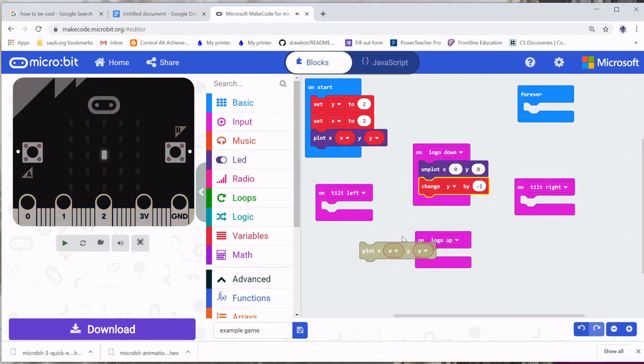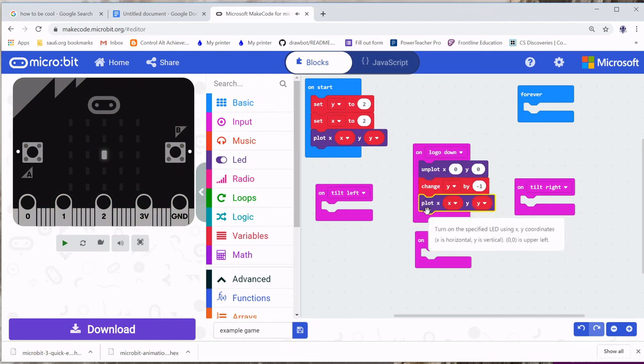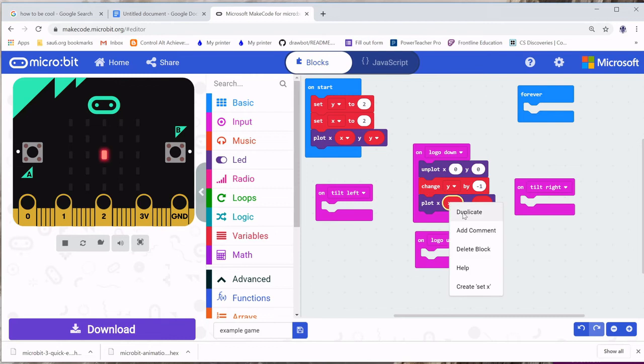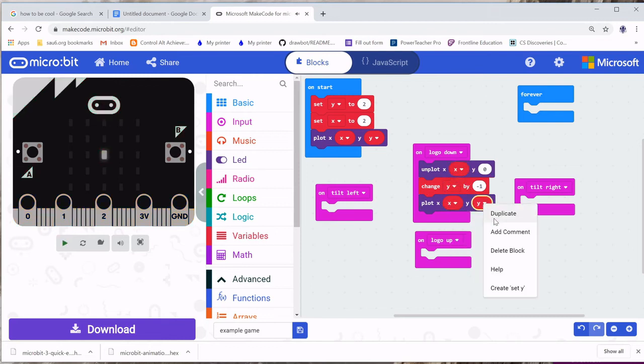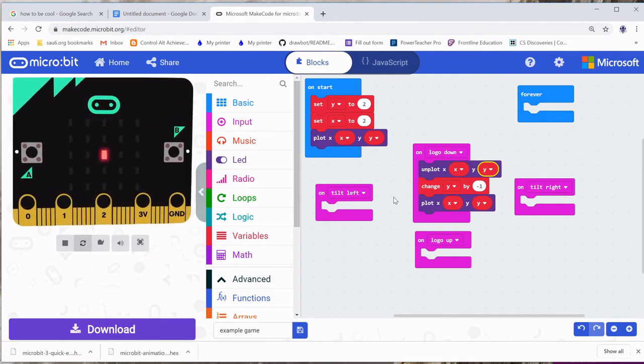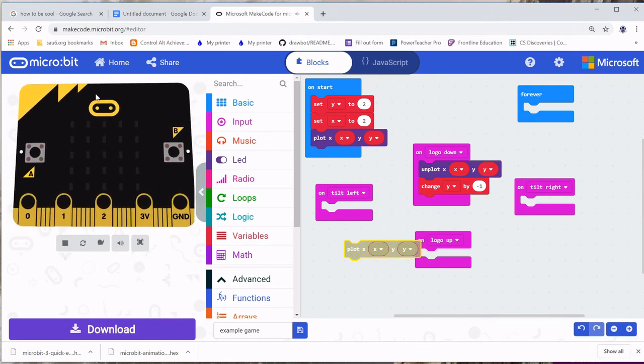I want the first thing my program does when I move to be to get rid of the old LED. And then the second thing it does is change where the new LED is going to go. Third thing, it's going to plot it. All right, let's see. It appears to move by looking up. If I forget to replot it, it'll just disappear.